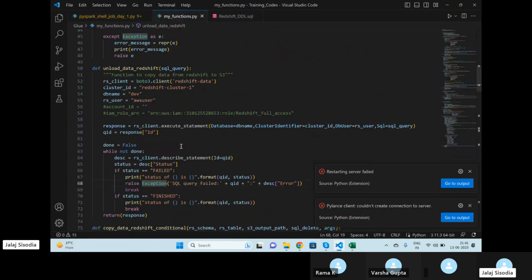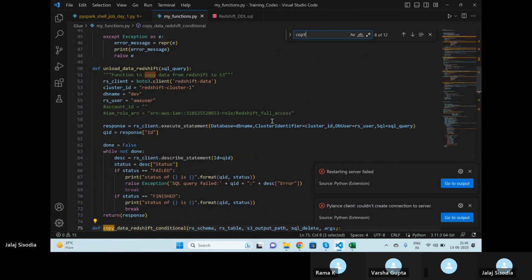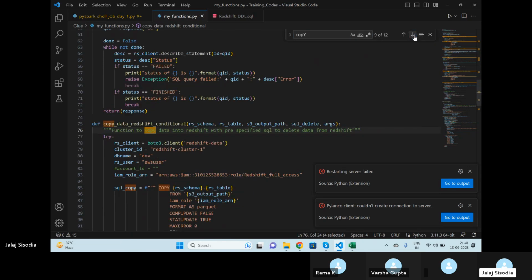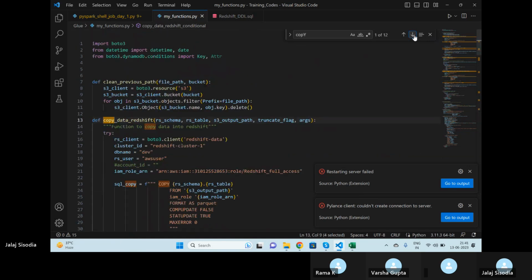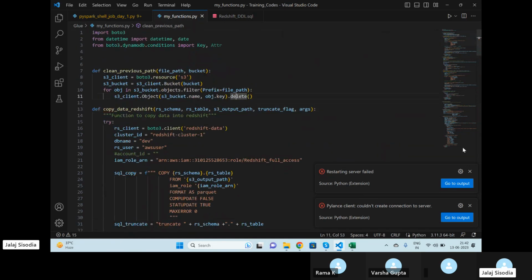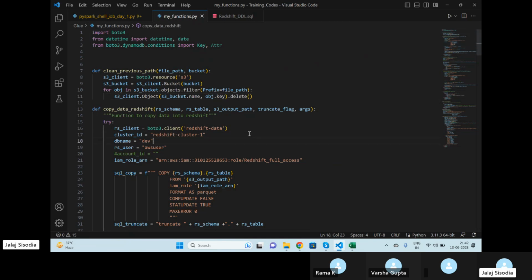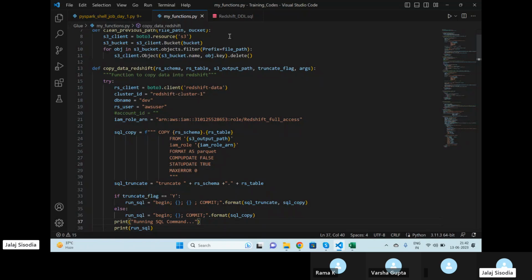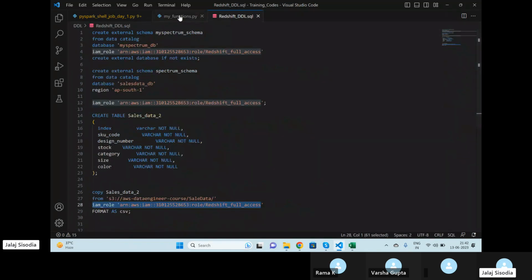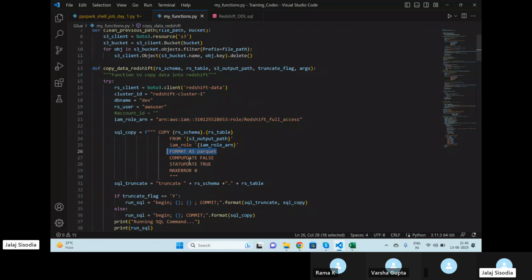I'm simply saying here that create this copy command like this one only, and use my table name, schema name, output path, and IAM role. My format is going to be Parquet. Here my format was actually CSV. Here I'm saying my format is going to be Parquet, and comp update I'm keeping false.